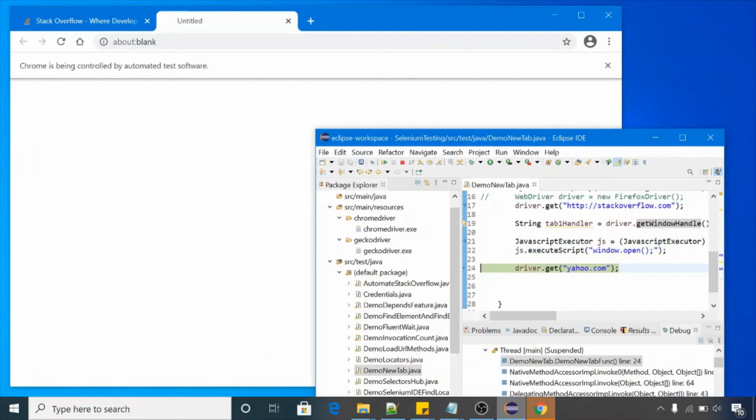Have a look, we got one new tab on the Chrome browser, and from the UI you can see that this new tab is activated, the focus tab. But if we try to use the driver.get method, it will not launch the URL in this new tab. It will launch the URL on the older tab, which is not visible right now, because right now the WebDriver object is performing all the operations on the original handle, the older handle that represented this tab. For this tab we need to get the handle.